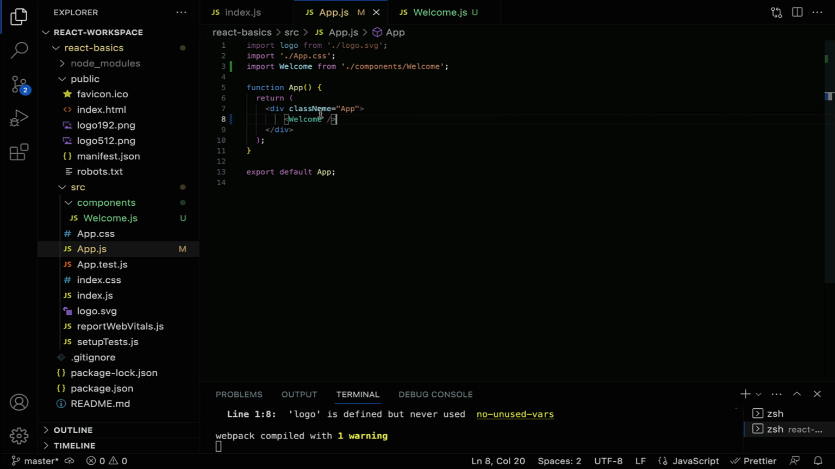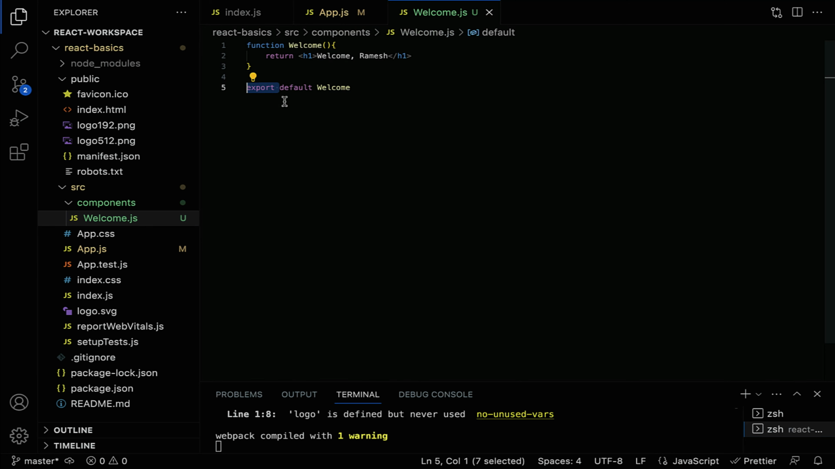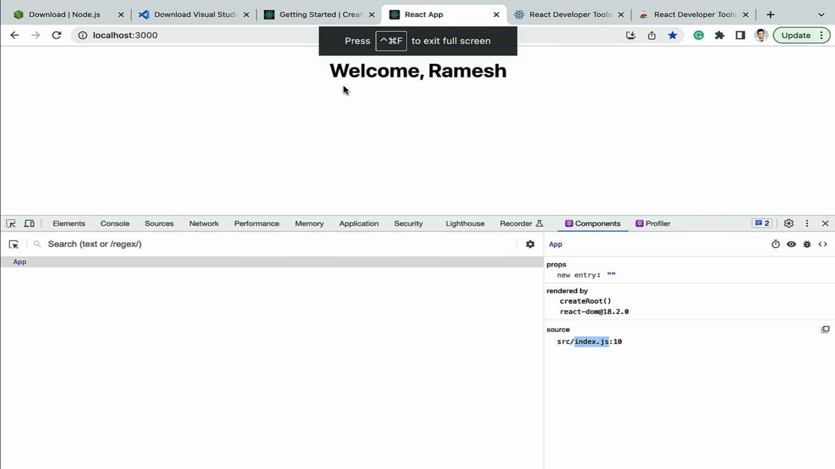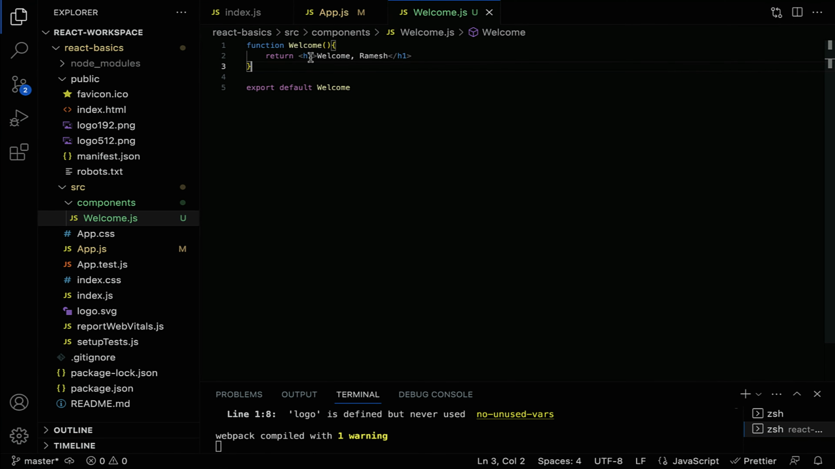Alright, so this is how we use a component inside another component. And notice the important point, we have exported this Welcome component using the export keyword, and we have imported this Welcome component in the App component using the import keyword. So this is basically an ES6 module feature. We can export the component using the export keyword, and we can import the component using the import keyword. Alright, great. Next, let us save this file and go back to the browser, and here you can see Welcome Ramesh. So this is how we can create a functional component and use it in other components. And again I have mentioned that a component is reusable.